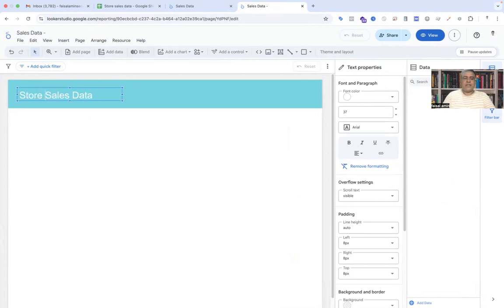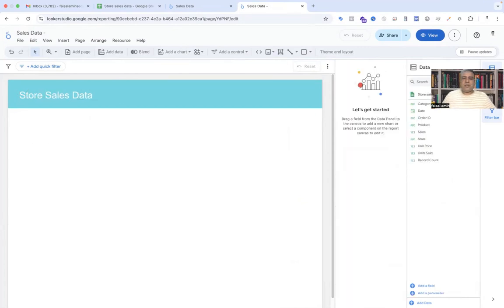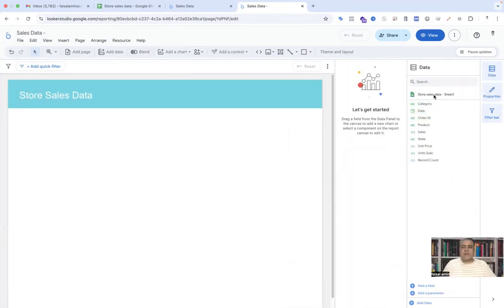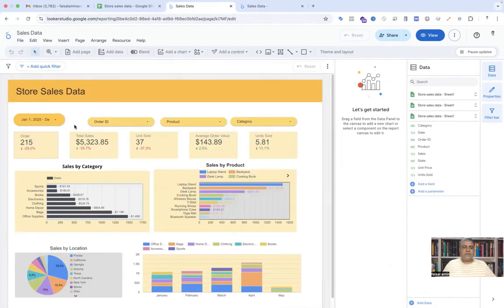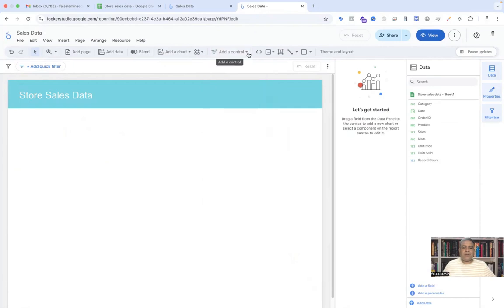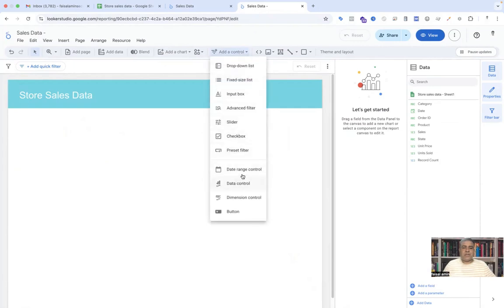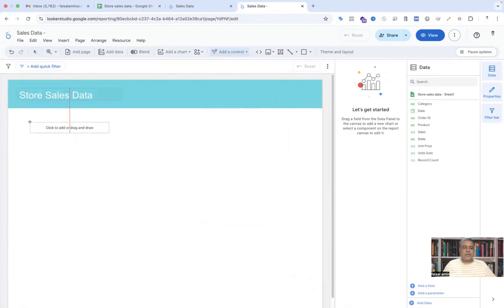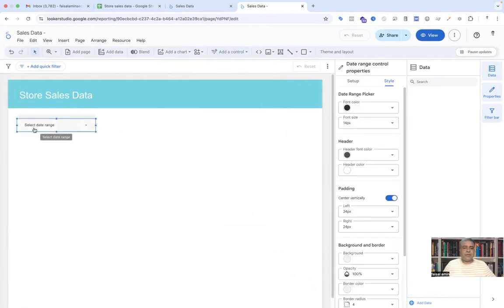So we are just adding the store sales data, and you can see that our store sales data sheet is added to our report. By using this sheet, we implement all the data in Looker Studio, you know that. So firstly, we have to add the date range. So go to our main report and click on add a control, and you can see the date range control. So click on it.